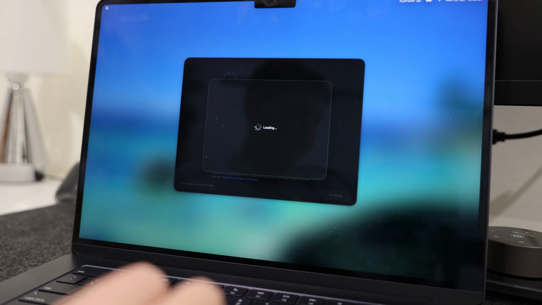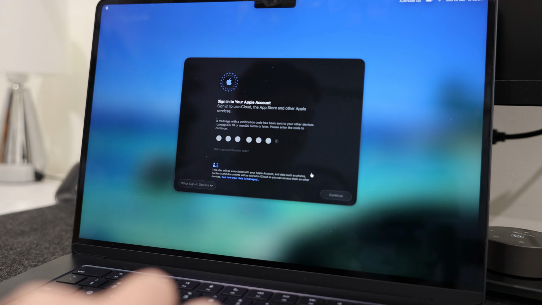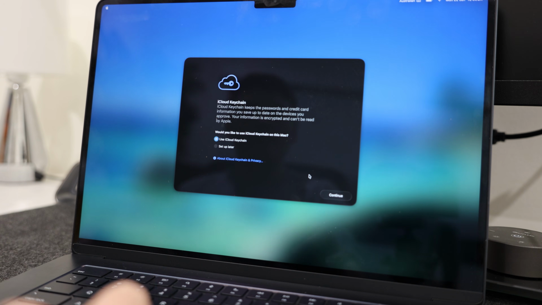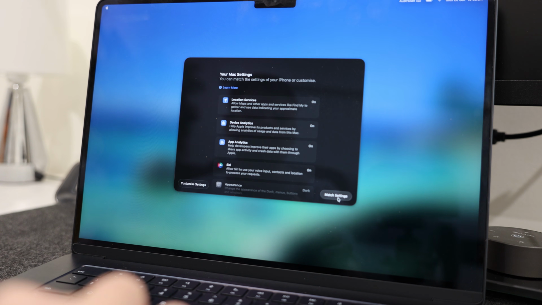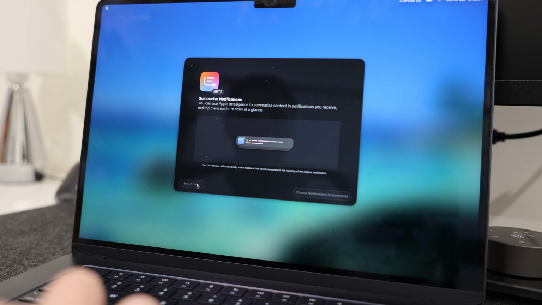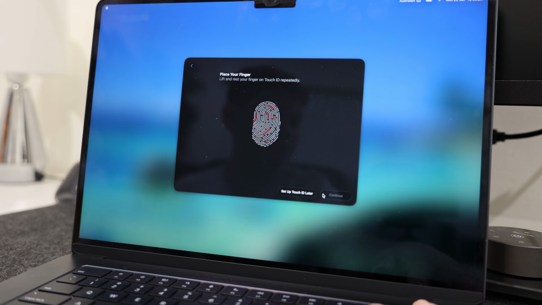Read through the terms and conditions if you like, then check the box and click agree. Make sure to use iCloud Keychain as it will make the setup much easier. Click continue and then choose whether or not to enable Apple Intelligence or skip it for later. I choose to enable it now, as then it will not send me any notifications wanting me to do it later. Then set up Touch ID, which is the MacBook's power button, and follow the steps on how to set it up so it recognizes your finger correctly.